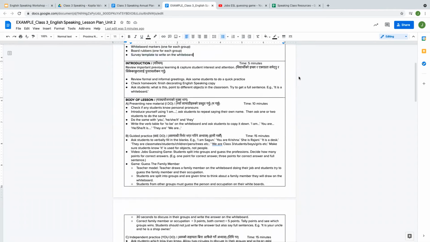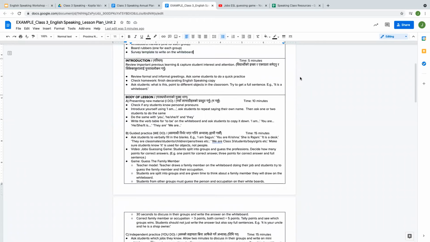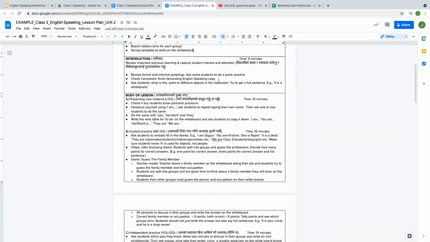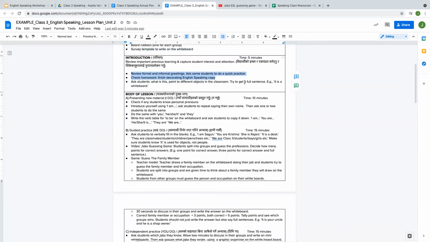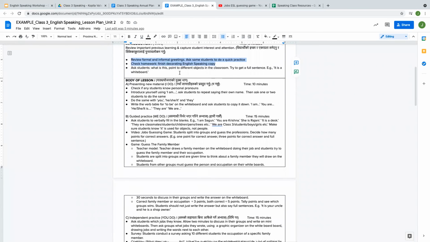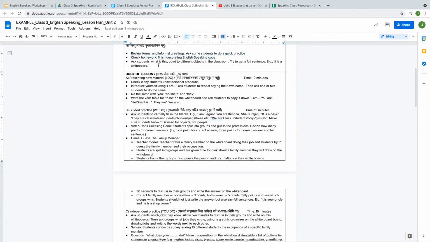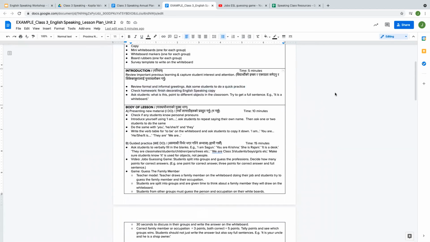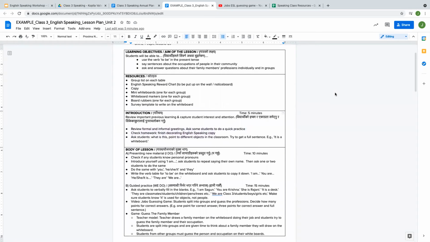So let's move into the introduction. And as I said, it should be quite short and sweet. We won't talk about the first two, so obviously review of the previous lesson and checking any homework. But as this lesson is using the verb to be, a good way to start the lesson would be to point at different objects in the classroom. Could be a chair, could be a table, could be a notebook, could be a bag.